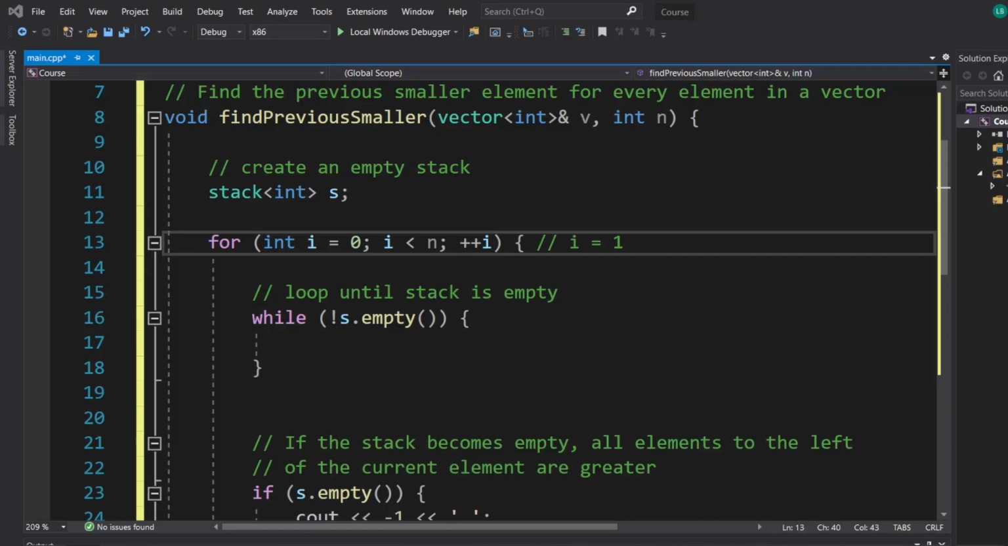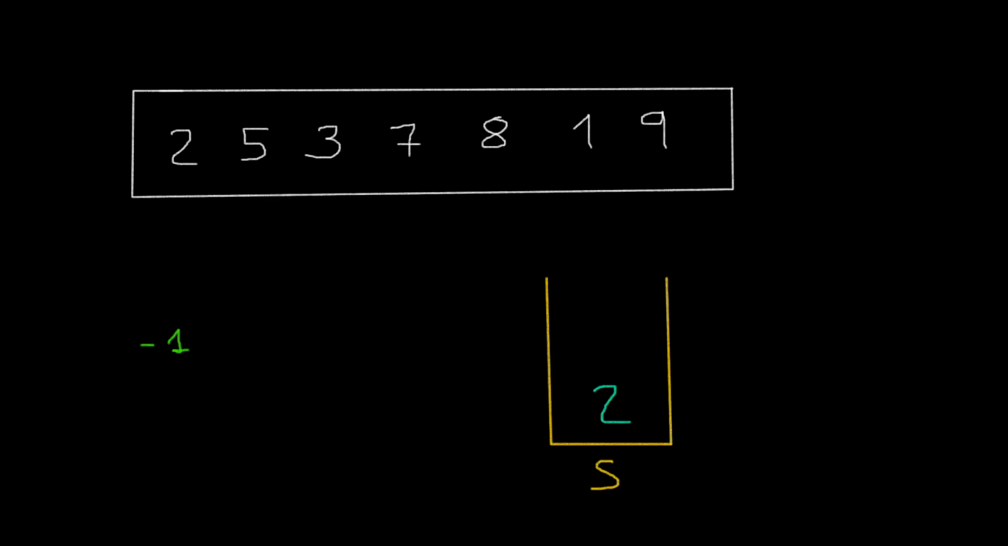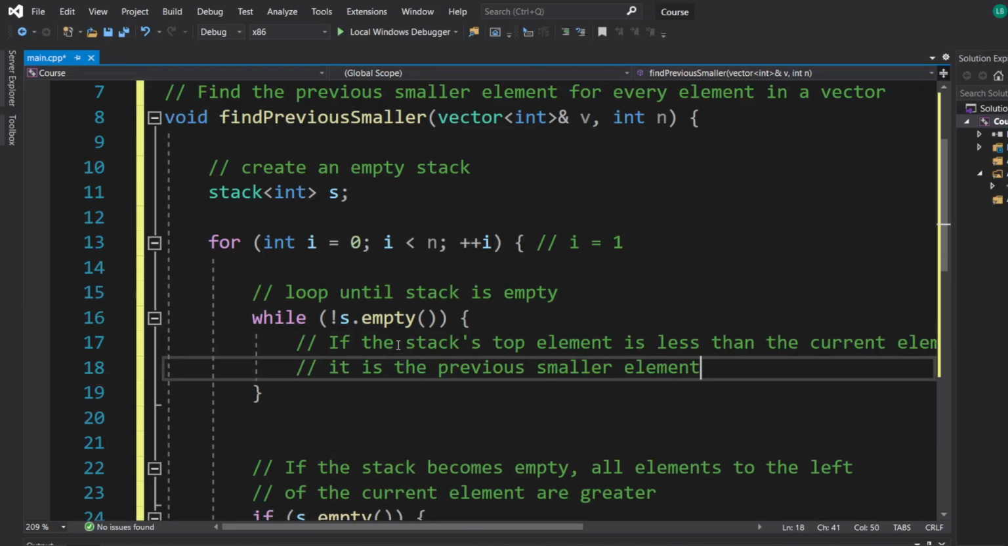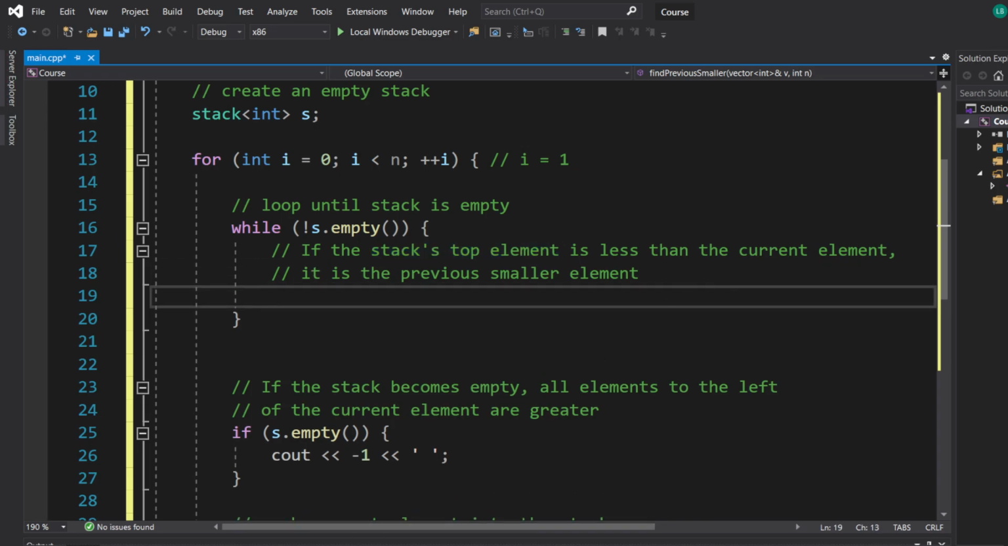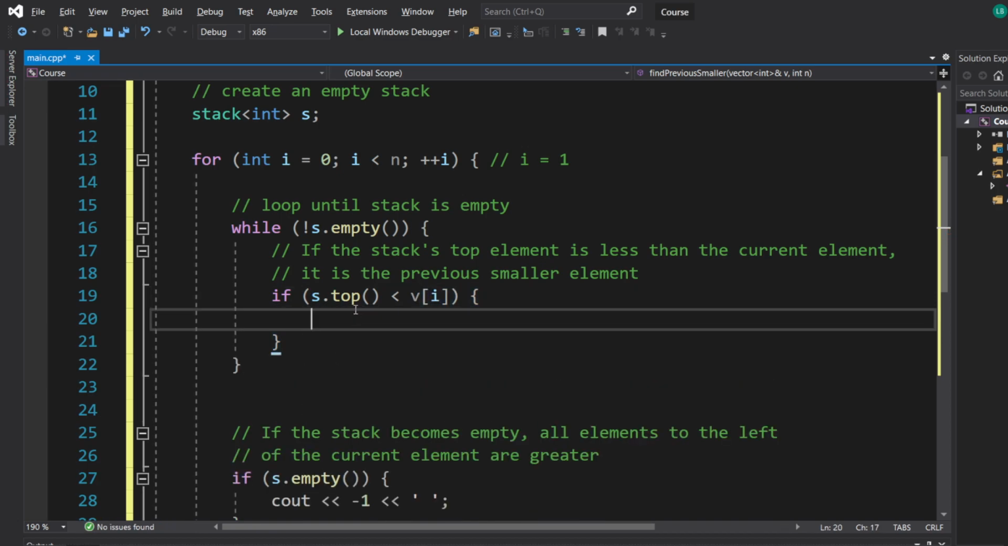So let's see how we can do that. Remember that on the top of the stack we have the element 2, and this is precisely the previous current element that we were dealing with in the previous case. So now we check if the stack's top element, which is now 2, is smaller than the current element, which is now 5. Then this stack top element 2 is the previous smaller element, the element that we want. So we just check if the top element of the stack is smaller than the current element v[i]. Then this means that this is the element that we want, the stack top.